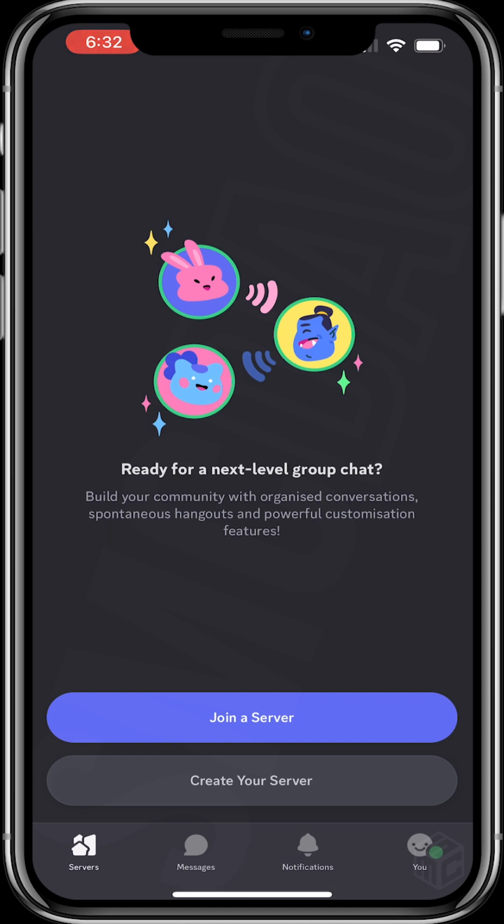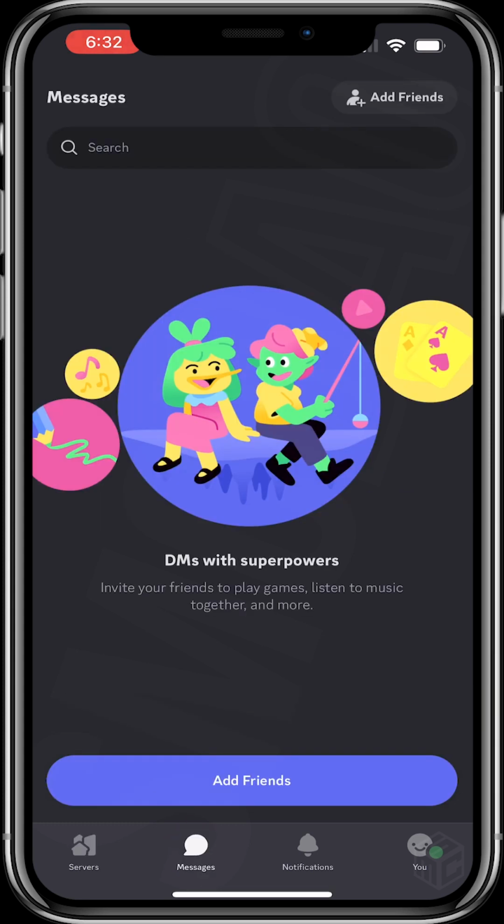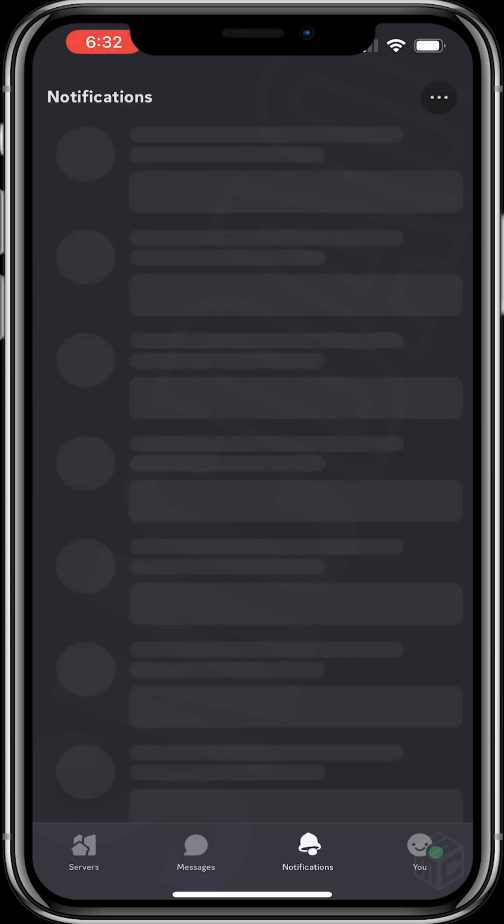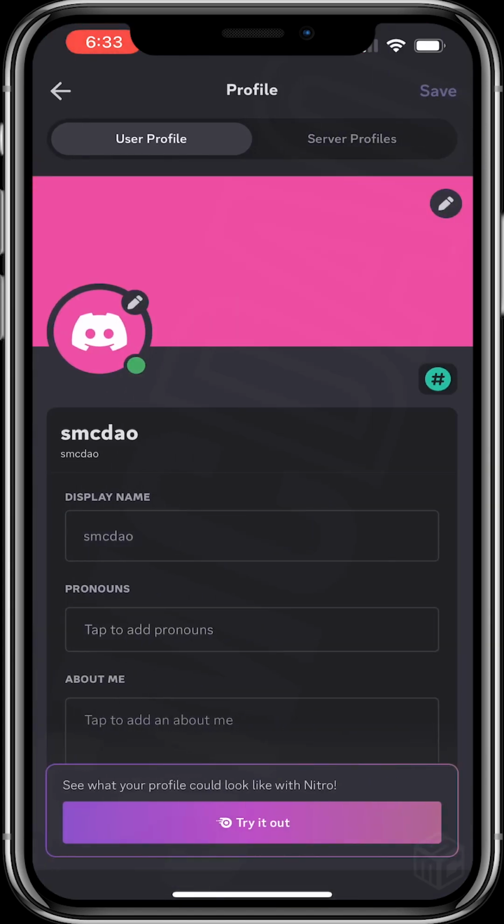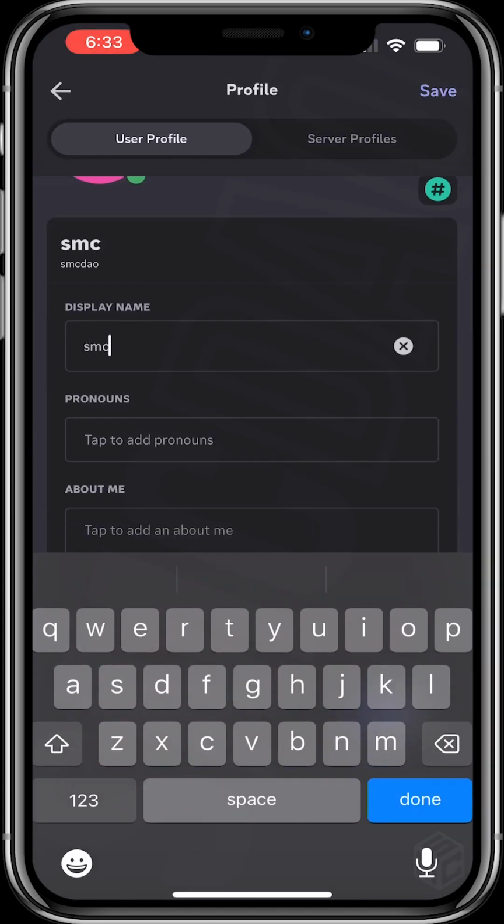You could see the different features of a Discord application. You could see the server icon, you could see the message icon, you could see the notification and the user icon. You could see my profile, and all I just need to do is edit my profile and my display name to be SMC Dow, and I click on done.